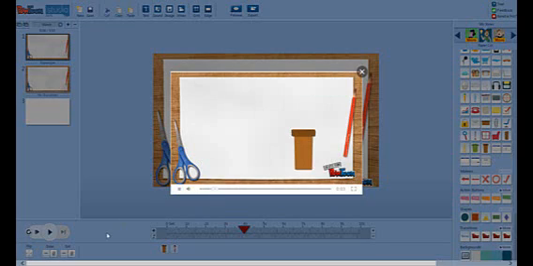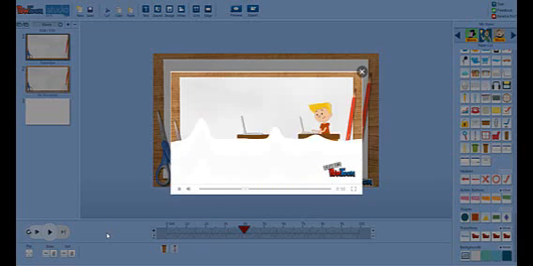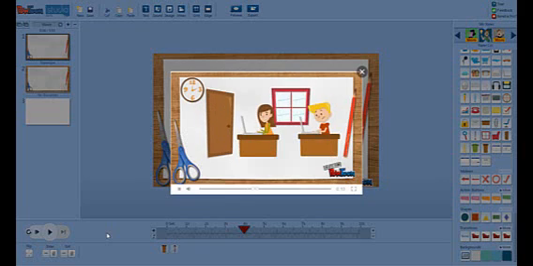I'm going to create my first Pow Toon, and it's basically going to be about how awesome it would be to use this software in class.